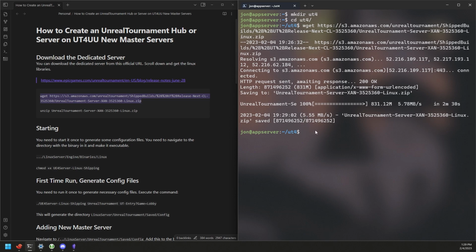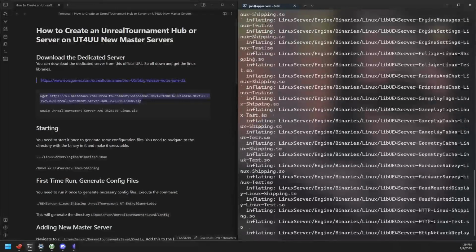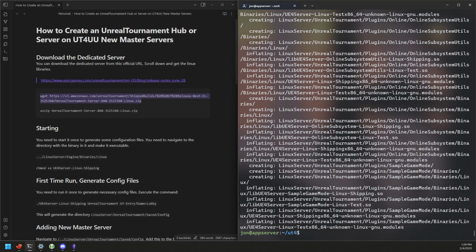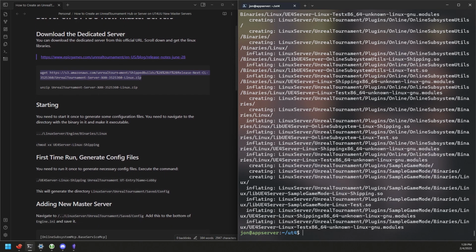Okay, once it's done downloading, you're going to unzip that, and if you don't have unzip, you can just install it. It'll tell you how when you run unzip. And once it's done extracting, the first thing we're going to do is start the server for the first time so that it can generate some configuration files.